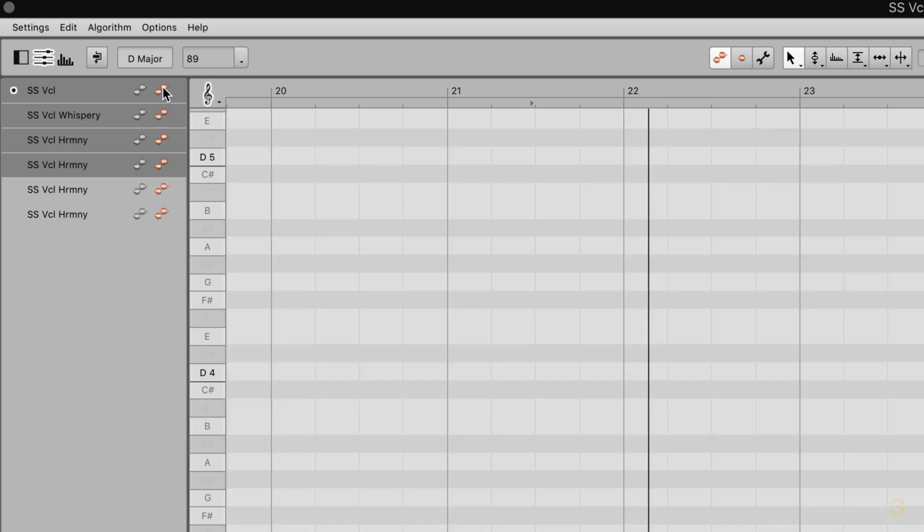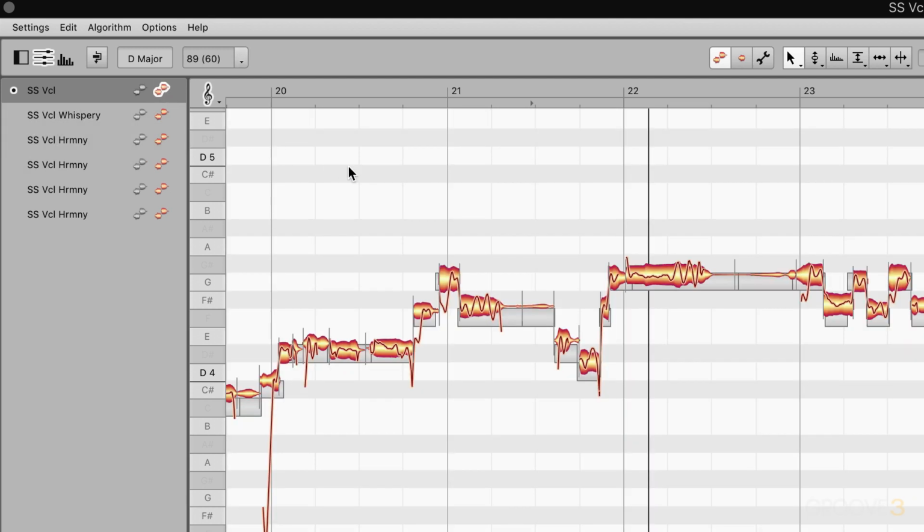But let's go back to this and just this first track. So if I double click in the note editor, we're going to hear just this track as we would expect.